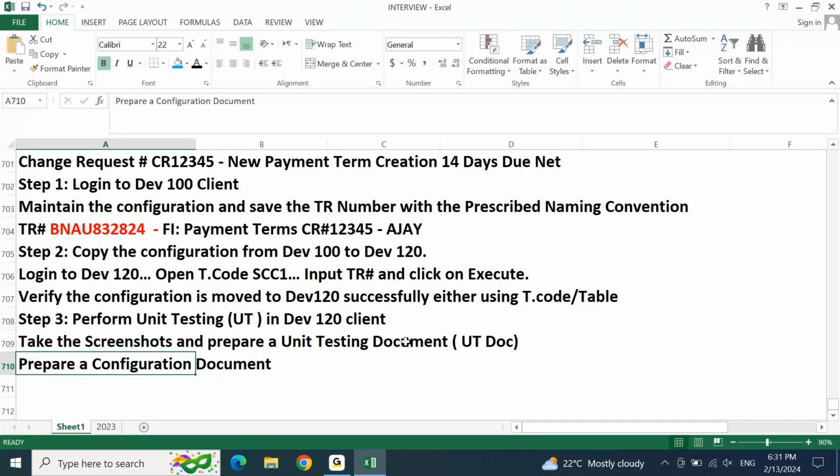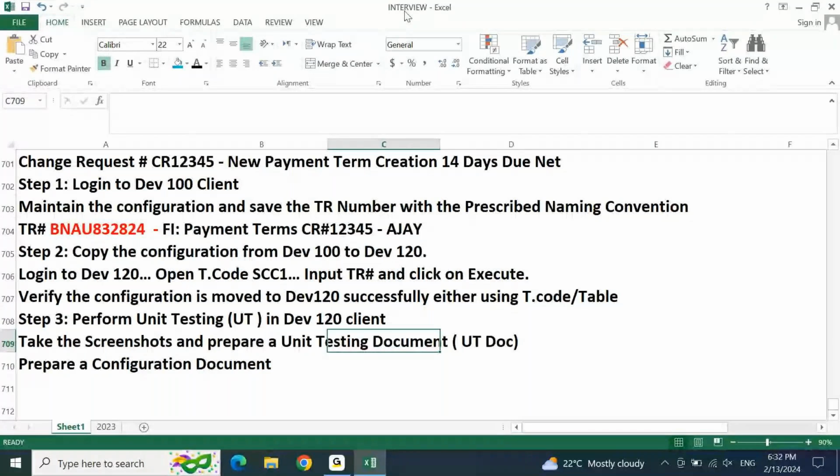This is the file name that I saved with interview. Similarly, when you are saving it, make sure your file name contains the CR number for easy identification, because you may be working on so many tickets and preparing a lot of documentation. Later on, if you want to see which document is prepared for what, you will not be able to understand. While saving the file itself, make sure you save the file name along with the CR number. And you'll have to prepare the configuration document.